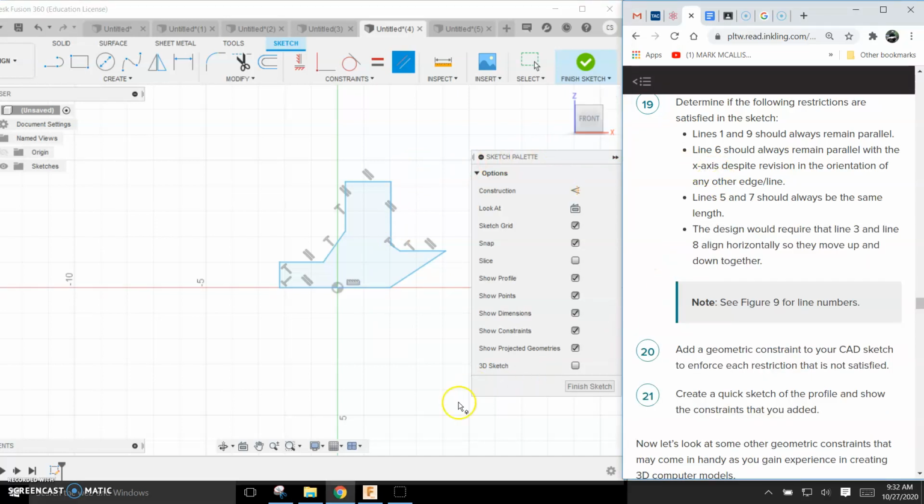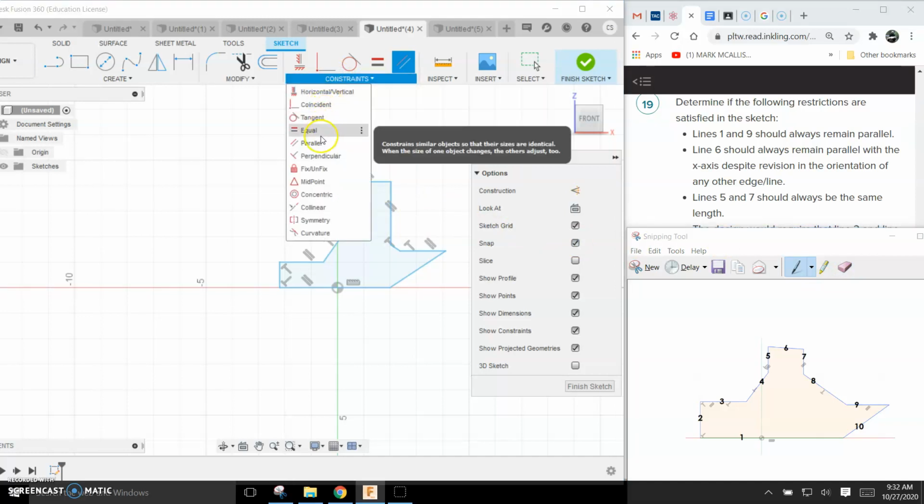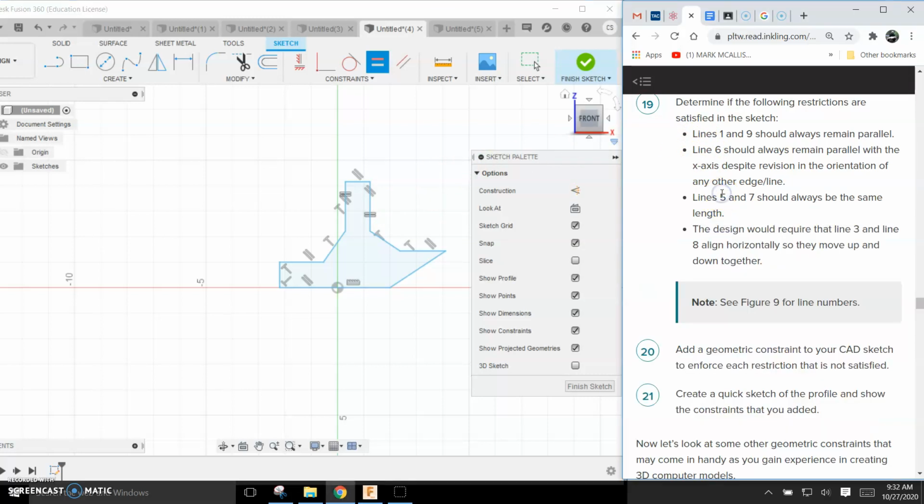5 and 7 should always be the same length. Okay, I don't believe that's been done. All right, so 5 and 7. Ooh, that's going to be an interesting effect, cleaning that up. But so equal, I want this to always be equal to that one. All right, that's going to be a pretty nice step.